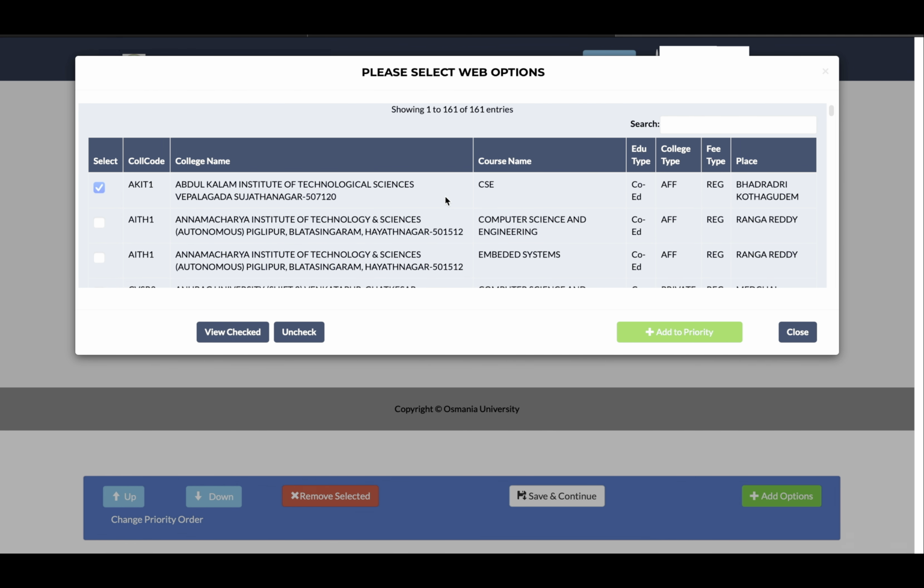Now coming to the second one, that is Annamacharya Institute of Technology and Sciences, which is an autonomous institute, which is Pigilipur, Blasisingaram, Hayatnagar, and its pin code is 501512. In the same way, the entire colleges list will be shown here, where you can select according to your preference.